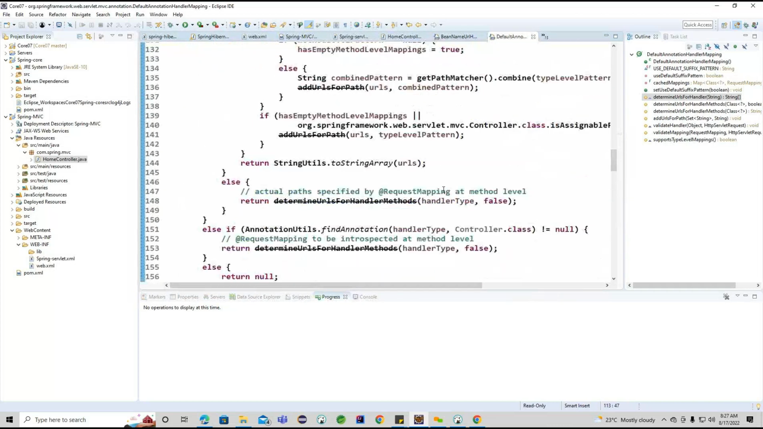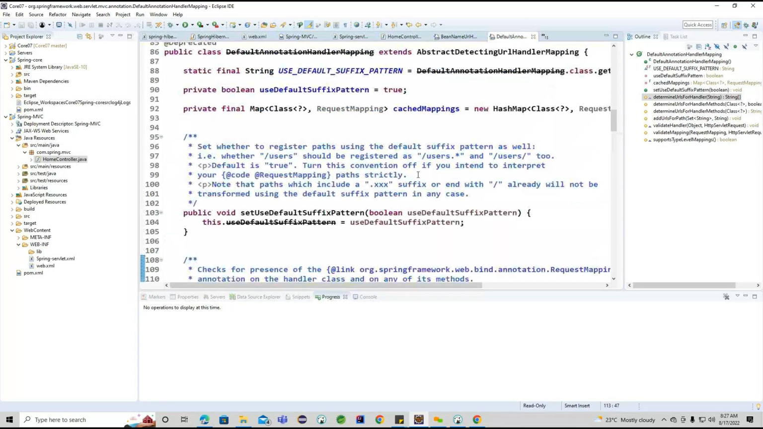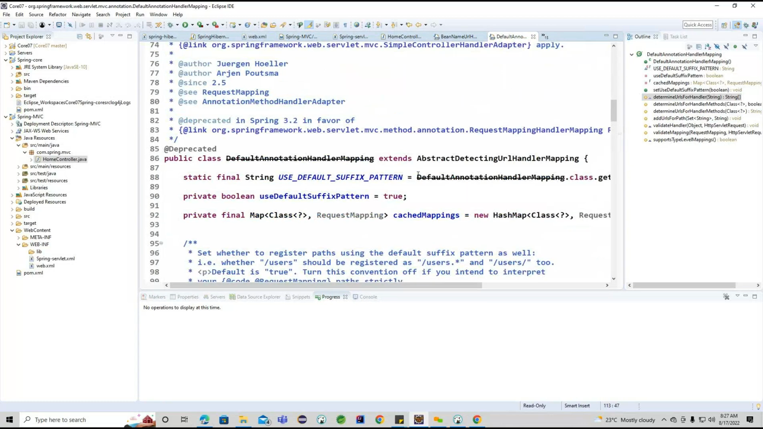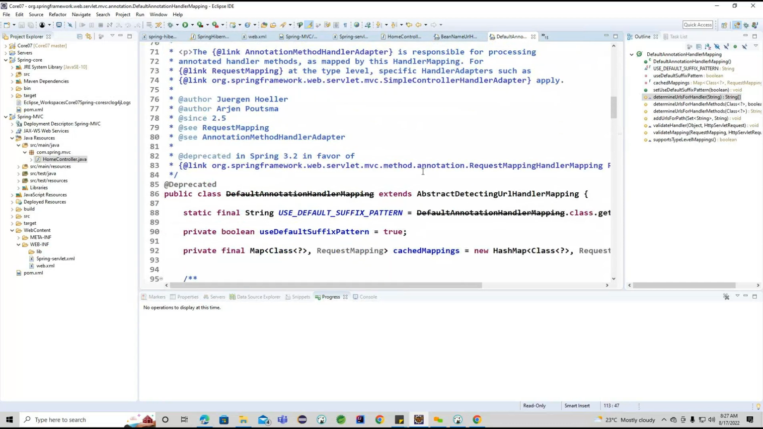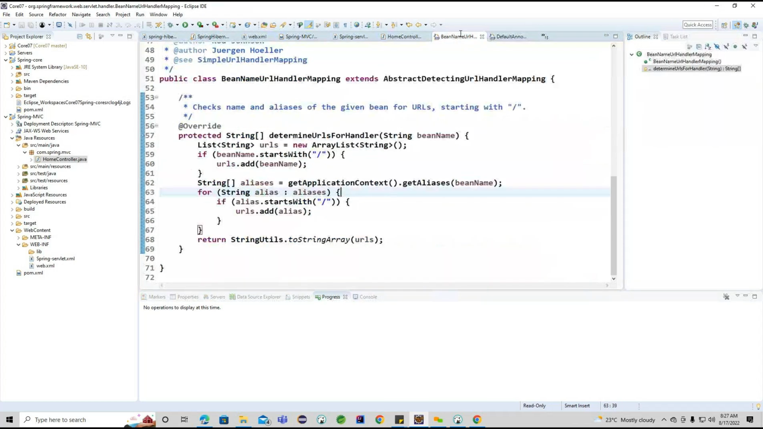If we want to understand more about these mapping classes, put a breakpoint on top of the method here and execute our application. You can easily understand how it works internally. Getting the point? The DefaultAnnotationHandlerMapping and the BeanNameUrlHandlerMapping. Put a breakpoint, run this example, and you will understand how it is executing. But which handler mapping are we going to use? We are going to use DefaultAnnotationHandlerMapping here. This is one of the important examples we need to understand.